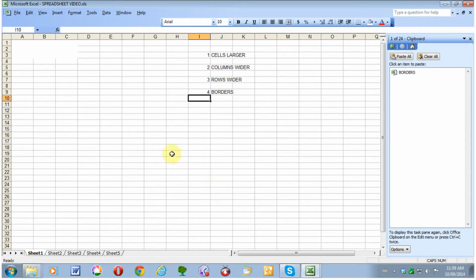I want to demonstrate a few things about a spreadsheet program. It's called Microsoft Excel, and it has that green icon. You'll find it on your taskbar, hopefully. So you click on it, and this is what you see. Now these little spots are called cells.